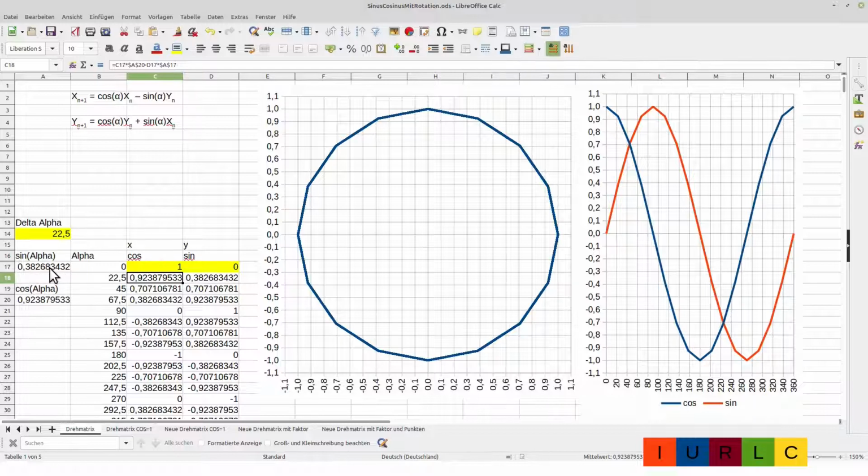Here we have the sine value of alpha, and here's the cosine value of alpha. The sine and cosine values are constants, so we need only one calculation of it. Here we have the starting point of our sine wave generator, and here's the formula. As you can see, we move now with 22.5 degree steps around the circle. Here's the sine and cosine values.